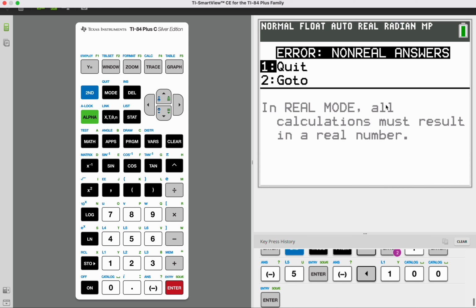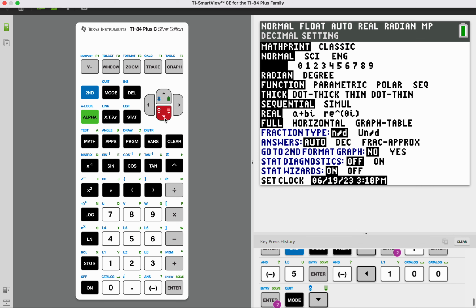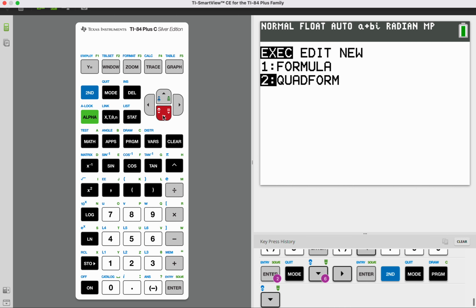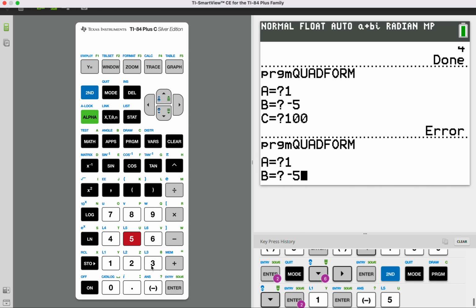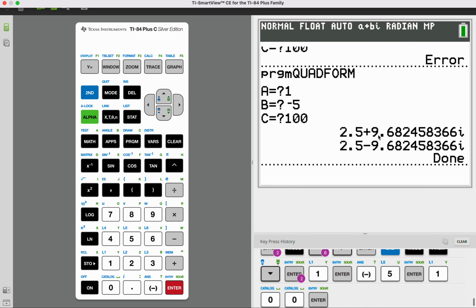Okay, in real mode, all calculations must be a real number. So it has error, non-real answers, problem. So I'm going to quit, but I could do the same thing if I change my mode to A plus BI. Now I'm going to get complex answers, imaginary answers. Second quit to get back, run my program quad form. And so I can do 1, -5, and 100. And I'll get 2.5 plus some irrational number I, where this is some square root.